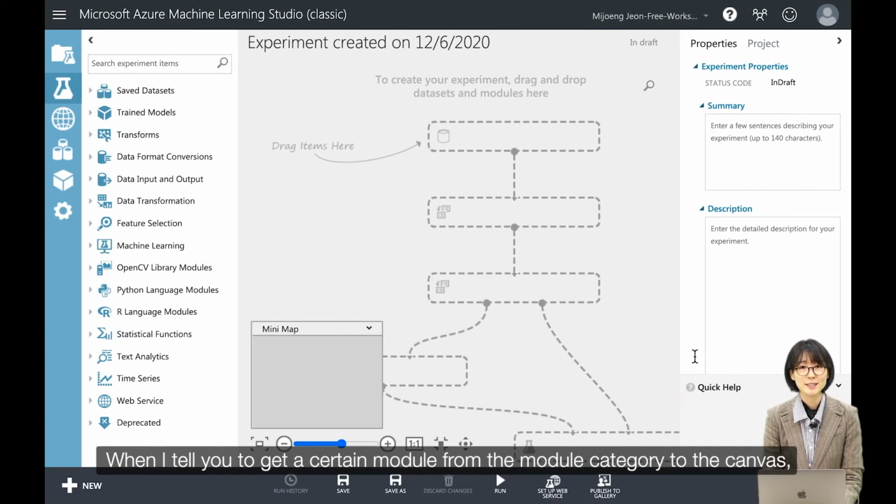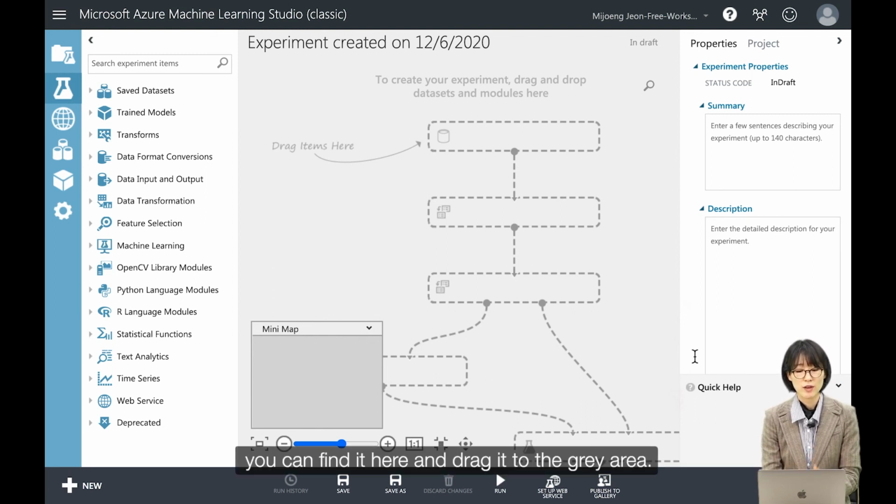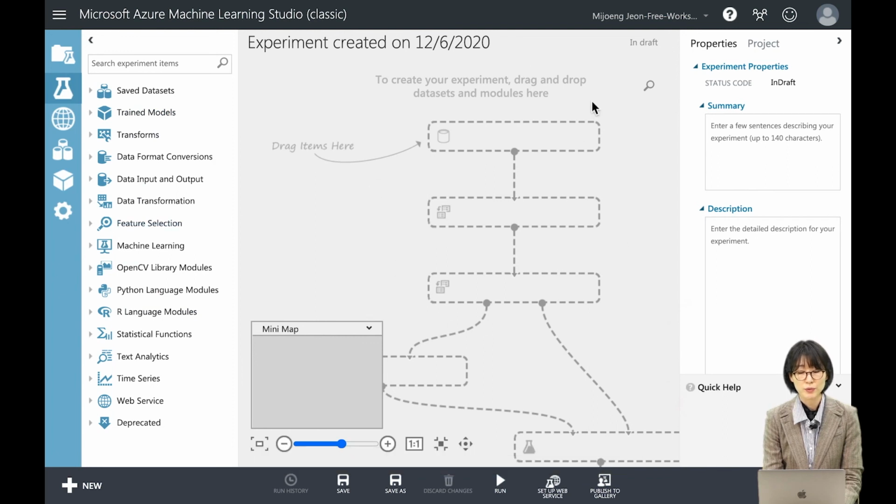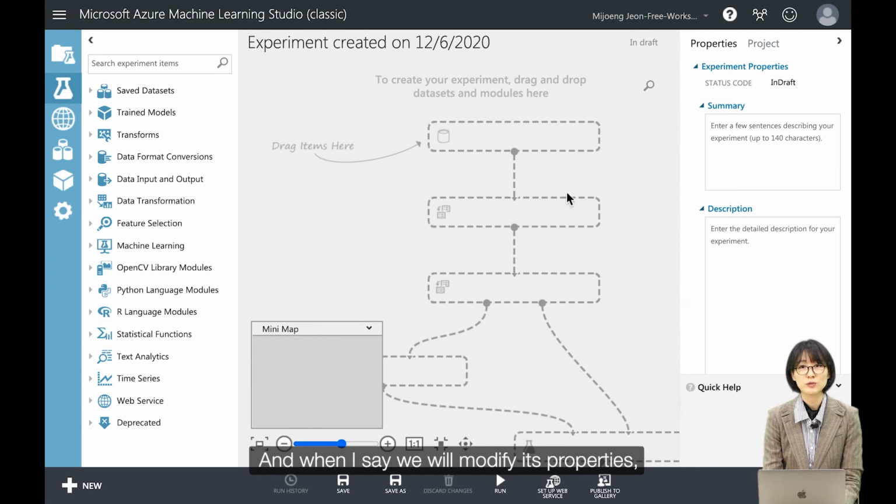When I tell you to get a certain module from the module category to the canvas, you can find it here and drag it to the gray area. And when I say we will modify its properties, you can do it here in the right area.